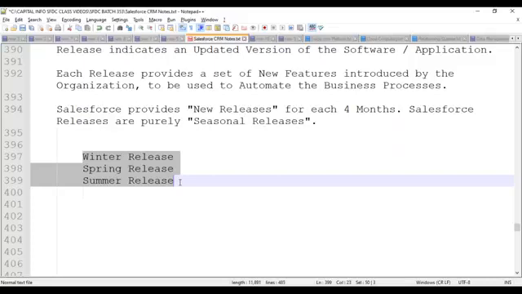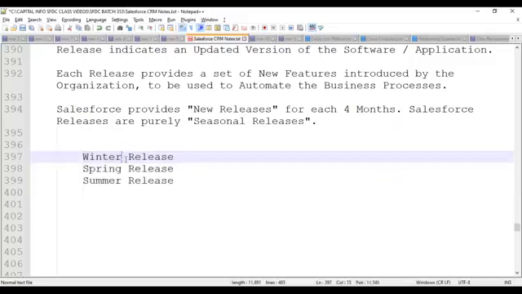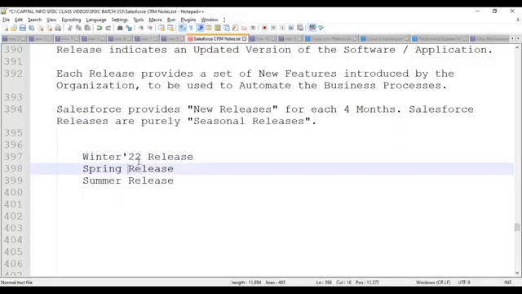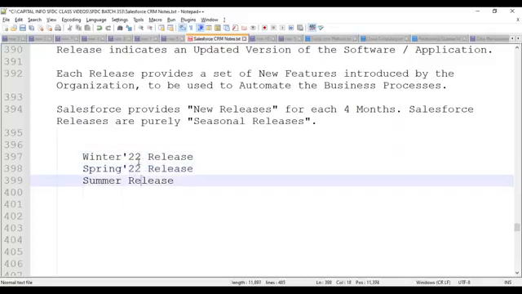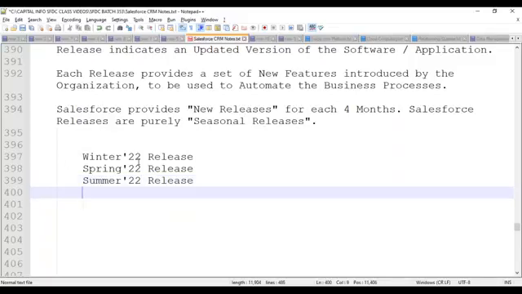How do we know? For that, along with the release name, they add the financial year number also, like winter 22. That means the 2022 winter release. Spring 22 is the 2022 spring release, summer 22 is the 2022 summer release. Now, once it is completed, what is the next release then?